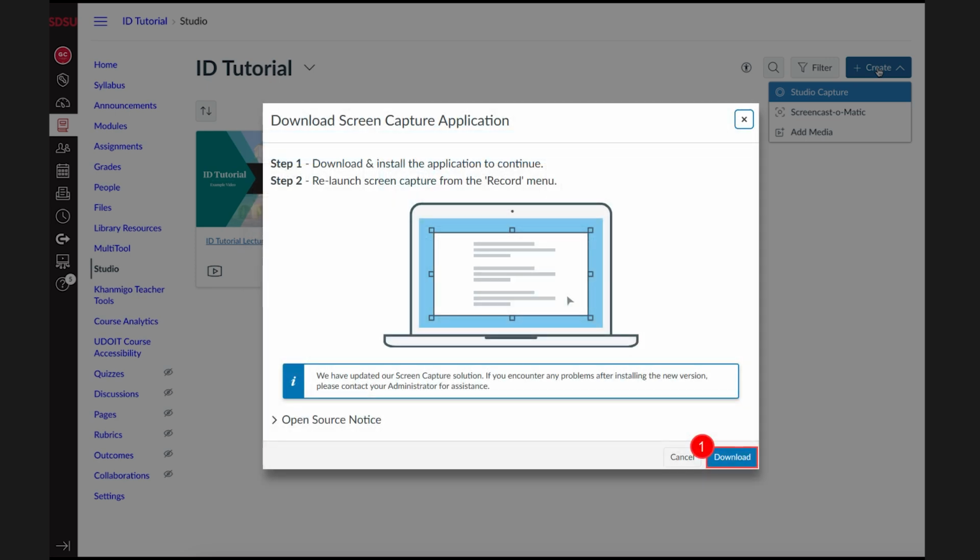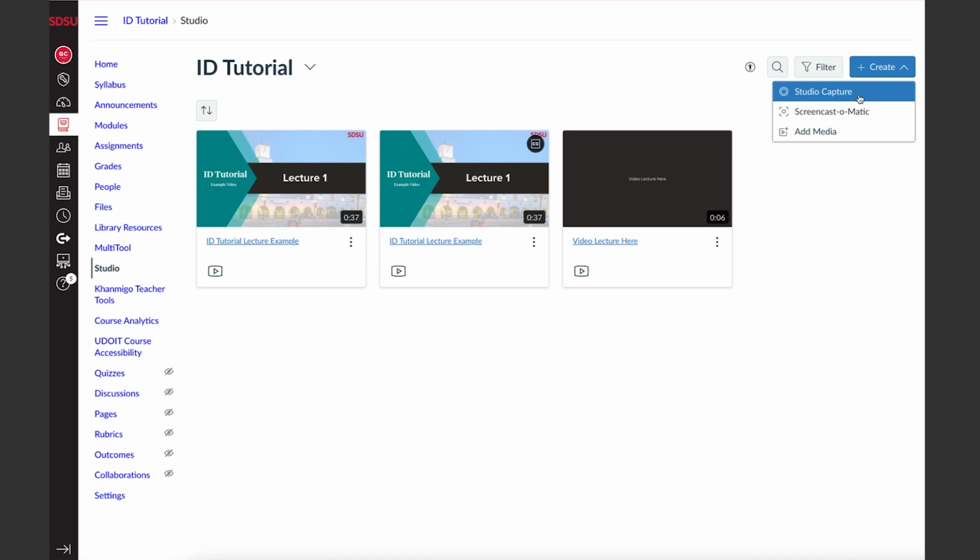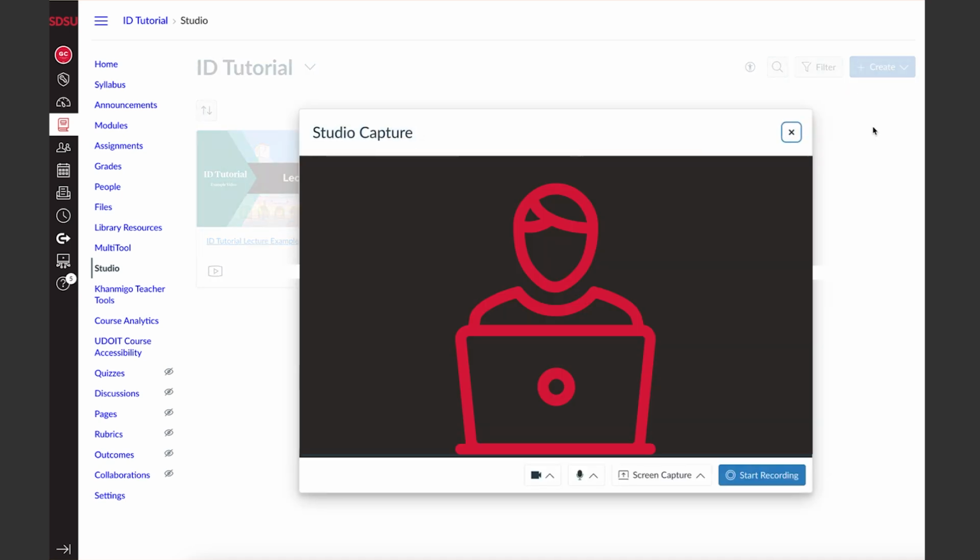If it's your first time using Studio, you may be prompted to download the screen recording software. This step may vary depending on your device. After launching the recorder, choose what you want to record: your screen, your webcam, or both.